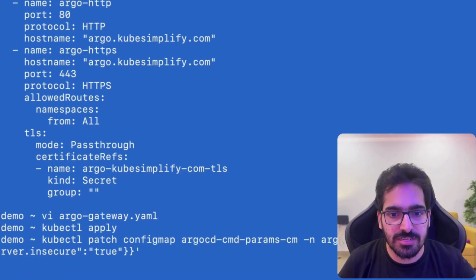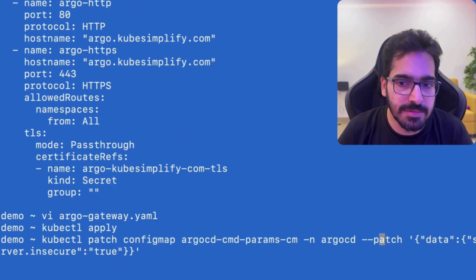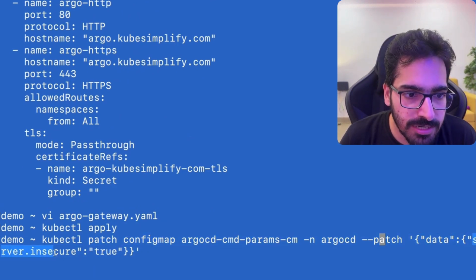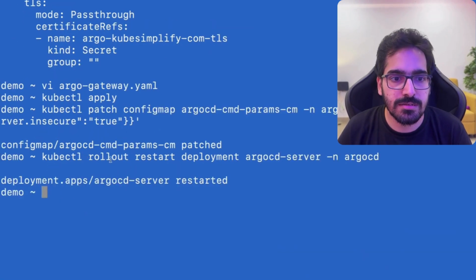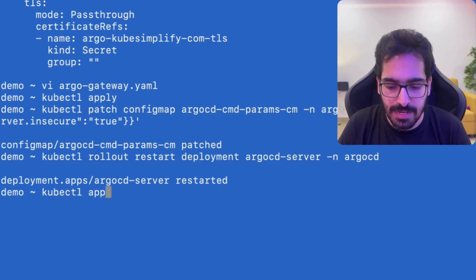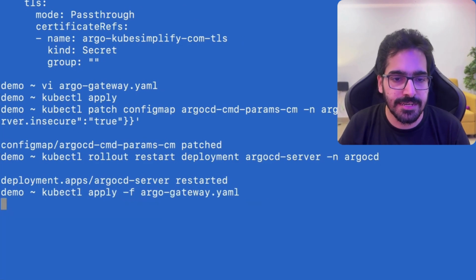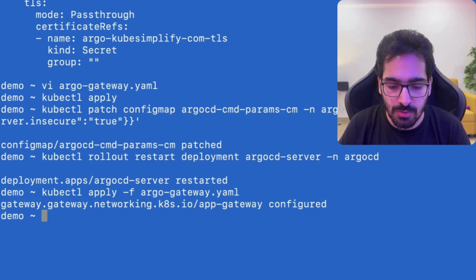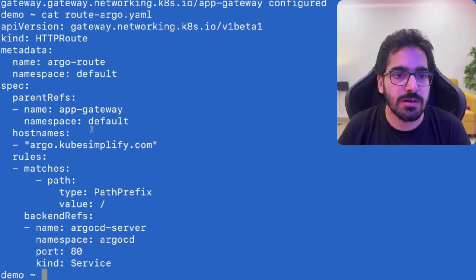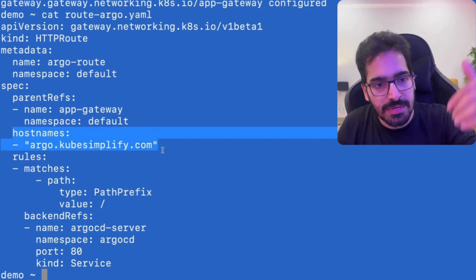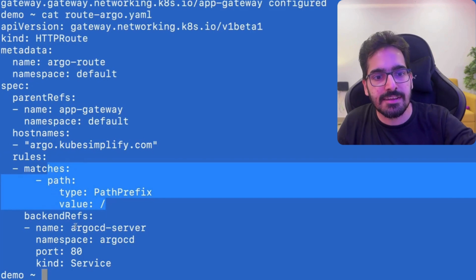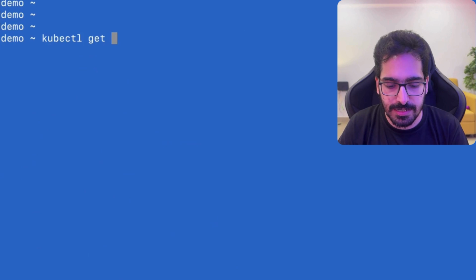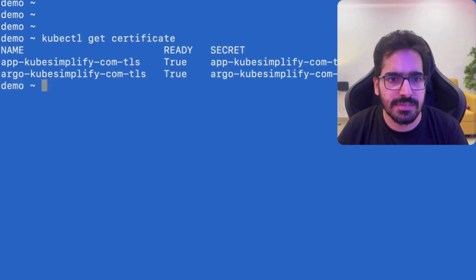So we'll patch the ArgoCD cmd params with data, and this is very important, server.insecure true. So ArgoCD restarted, and now let's apply the Argo gateway, and we have to create another route. So we have a route Argo, which is a new route that takes host names like request coming in from argo.kubesimplify.com matches and goes to the backend ref of ArgoCD. ksctl get certificate. It should start creating the certificate.